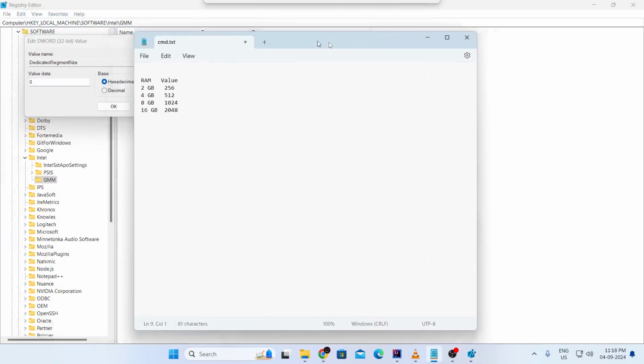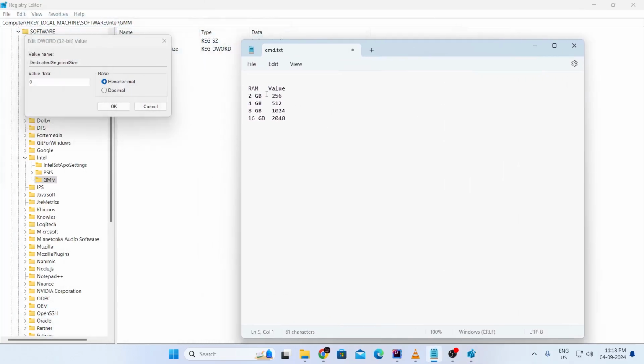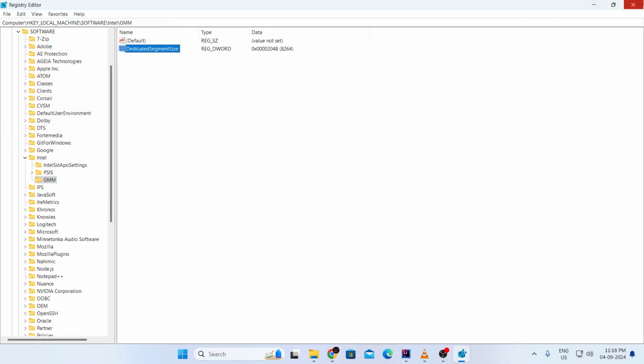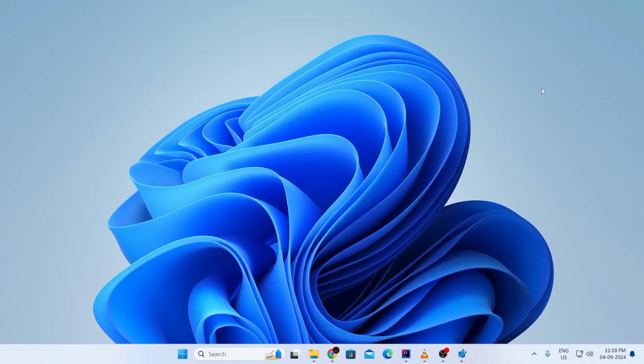Now remember one thing, your soft RAM 2GB is equal to 256, 4GB is equal to 512, and 16GB is equal to 2048. So enter whatever you want. I want to make it 16GB, so I'm gonna put 2048 and click on OK. Then just close all this. Then just go ahead and restart your computer and your VRAM graphics should be increased.